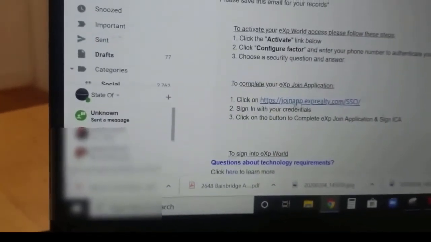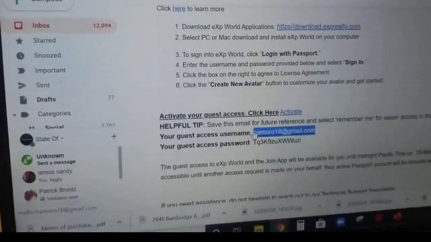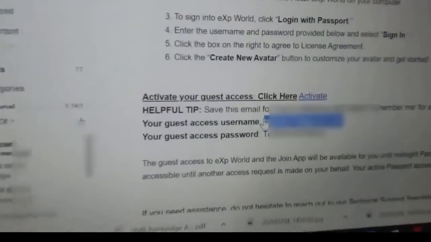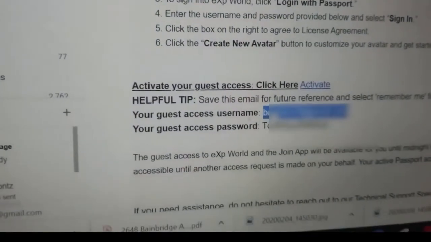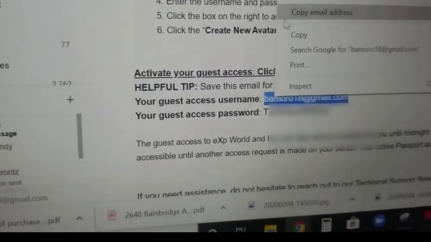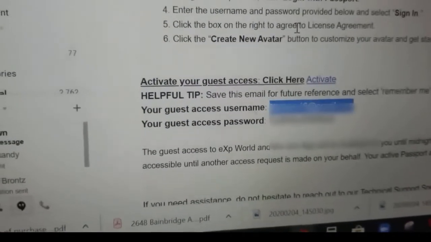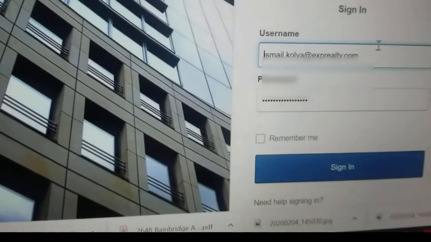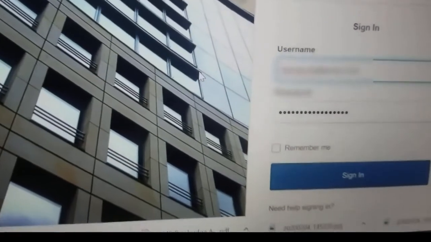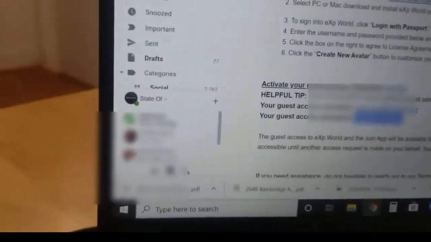All right, so let's go ahead and do that. And this is the information you would need to log in. Your email address plus the guest password that's been provided to you. So you would log in with that email address and with that temporary password that's been provided to you, and log in to begin.